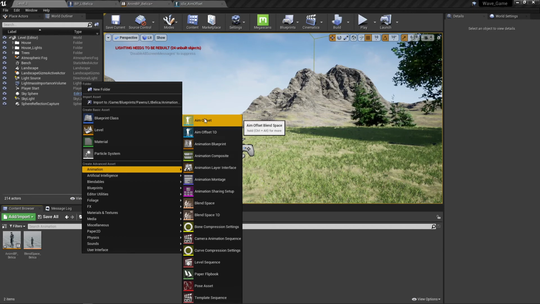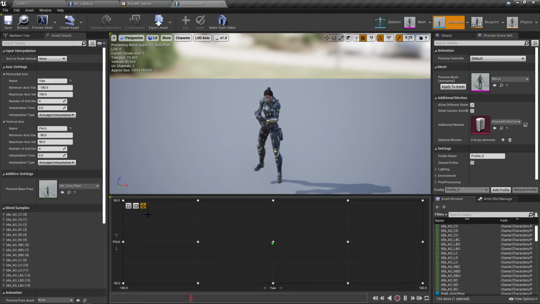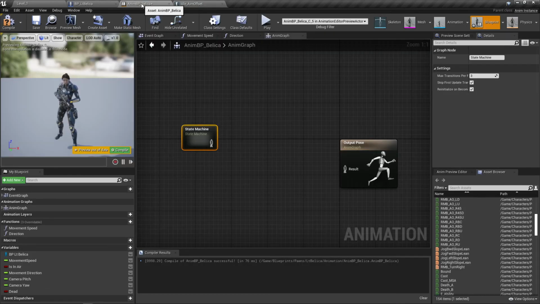You're going to name it your idle aim offset, and you can even put your character's name in front of it so that you can keep track of which one it belongs to if you're going to have more than one character. Once you've got that created, you'll open it up, and it's blank. You're going to put in your yaw, negative 180 and 180, and then your pitch is going to be negative 90 and 90 for our directions. That will be all set up. You drop your animations in here and save it.